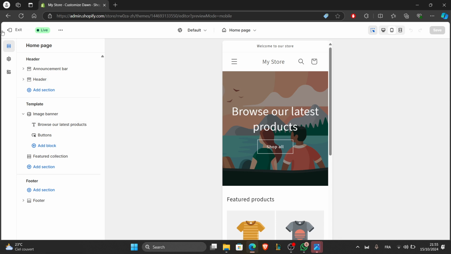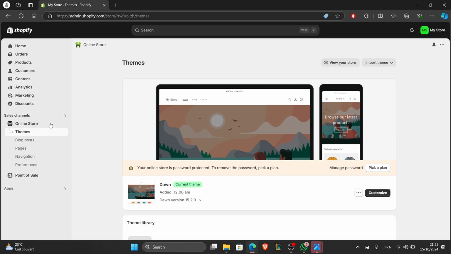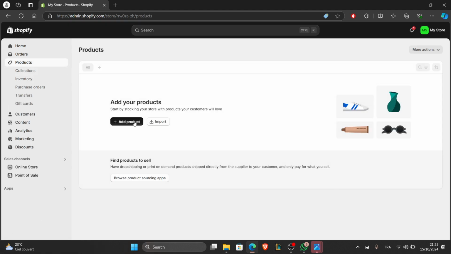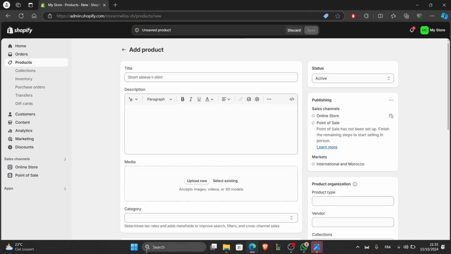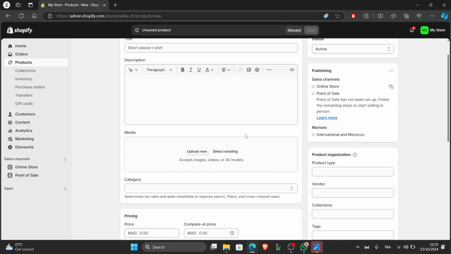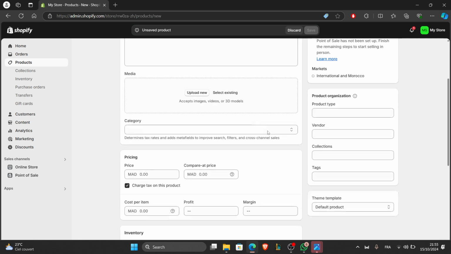In the Shopify dashboard, click Products from the left-hand sidebar, and then click Add Products. Let's go into Products here, and click Add Products. Enter your product details including title, description, pricing, and upload a high-quality product image. Just make sure it's within the limit of 20,000 megapixels.